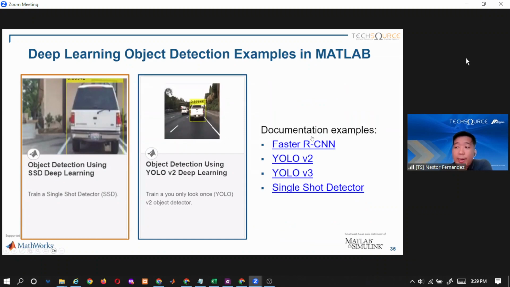And we do already have a lot of the deep learning examples that are present within MATLAB. You can actually use pre-trained models like Faster RCNN, YOLO V2, YOLO V3, single shot detector, and import them directly and have their classification placed within, and use them out of the box to detect images.